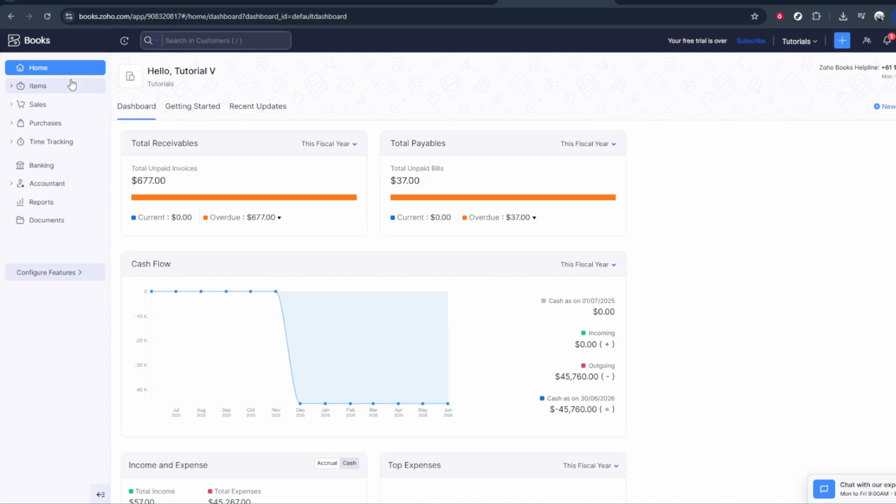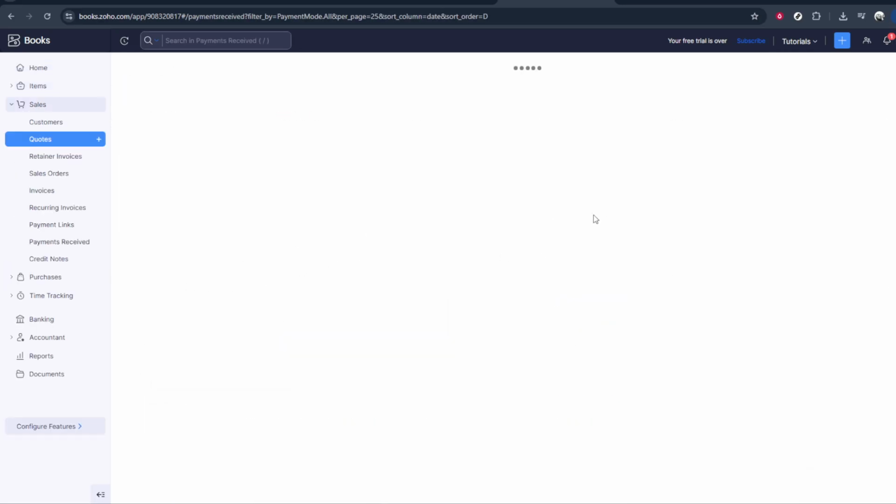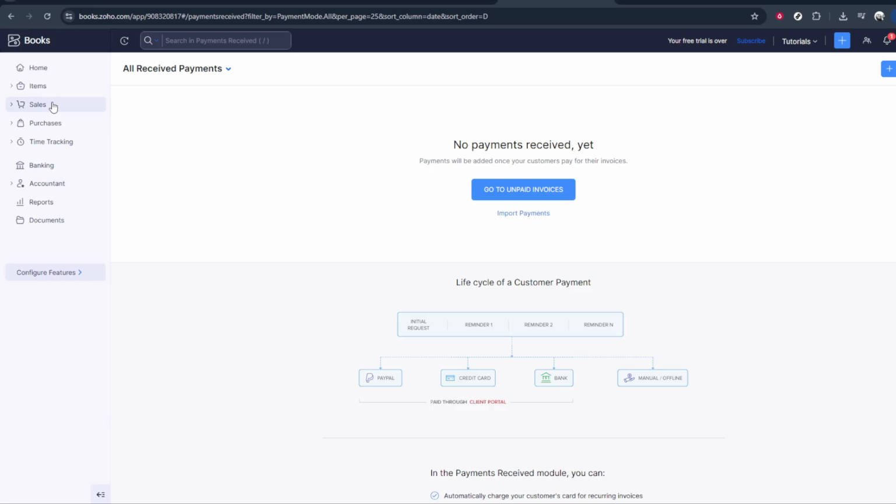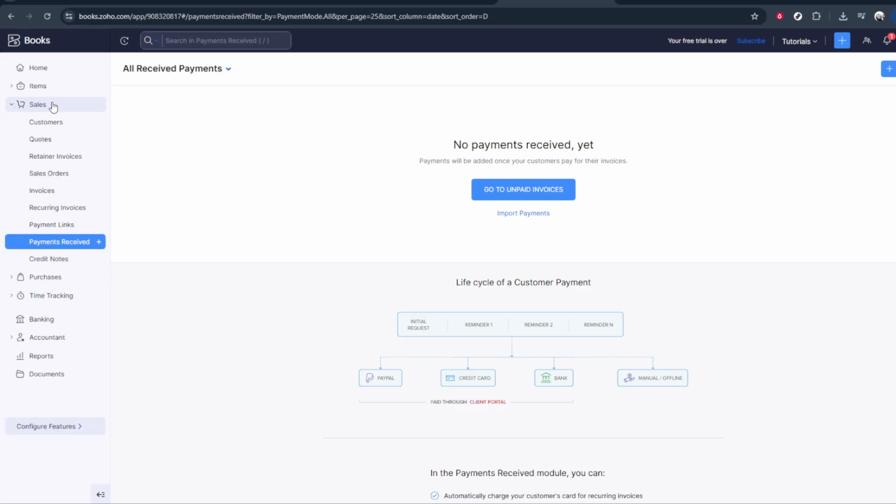Once you're logged in, you'll land on your Zoho Books dashboard. This is your main hub where you can see things like invoices, expenses, and other financial information. Take a second to make sure you're in the correct organization if you manage more than one, because customers are saved under the organization you're currently viewing.